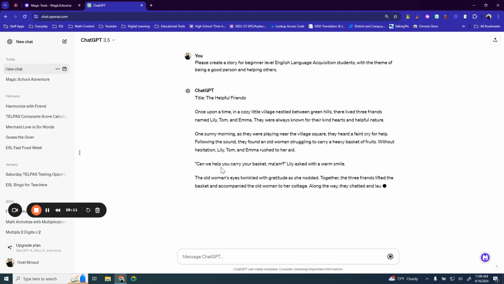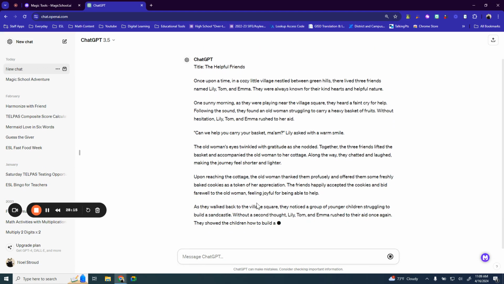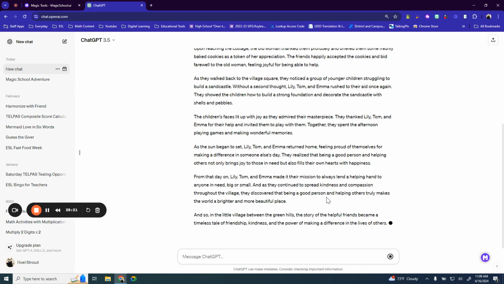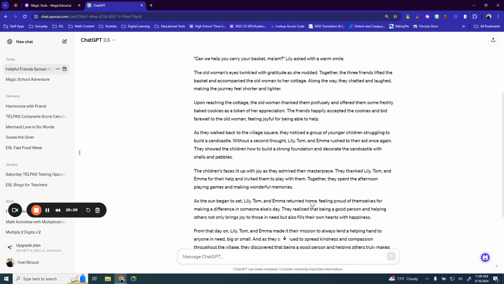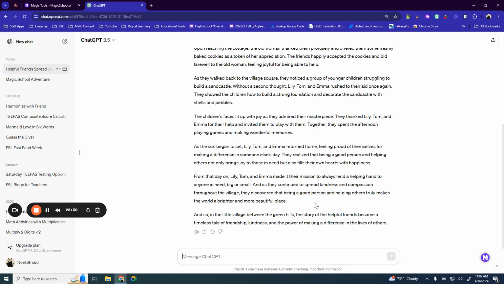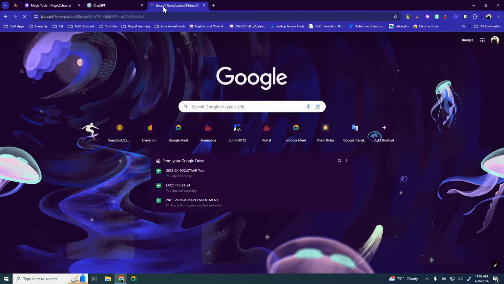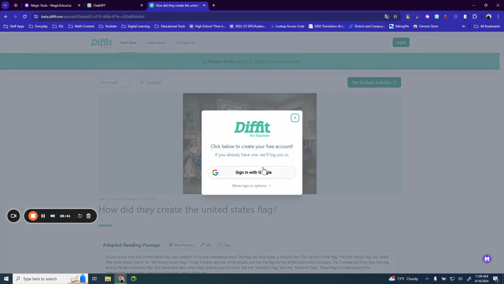And it'll create a story based off of whatever you said. And then after that, I'll ask it to make questions for me. And if the story is too long, you can just say, hey, can you make it shorter? And it'll make it shorter for you. It'll summarize it for you. You can give it a word count, whatever you want. And then the last one is Diffit, but I'm not going to show it. I'm just going to go to the website. But Diffit is another website that you can use for AI.